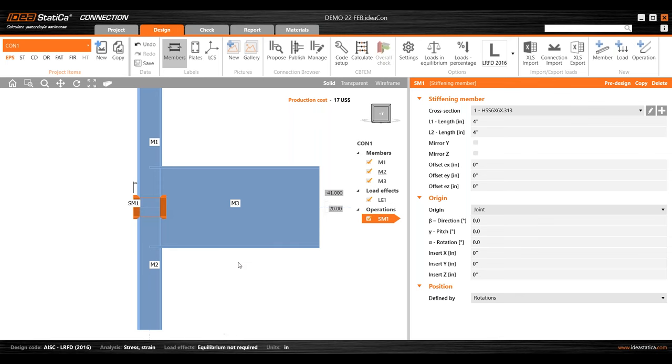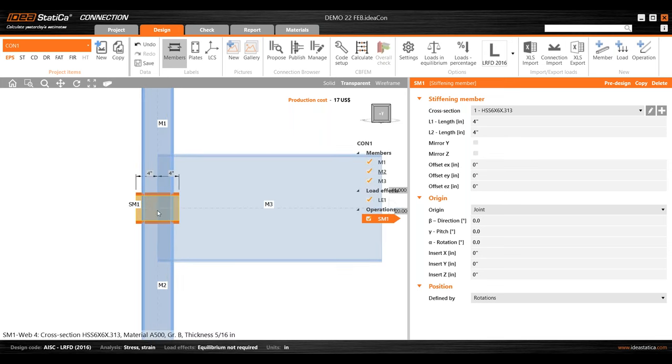So basically the difference between a regular member and a stiffening member is that for the stiffening member, you don't need to add a load. So you won't see that listed in the load effects when you're adding loads into the connection, right? That helps you to add another member without being part of this system. Now if you see the transparent view, that is located from the working point. So you can also use angles and offsets and everything. So I use a 90 degrees pitch angle, and this is going to be 9 inches length one and the same for line two.